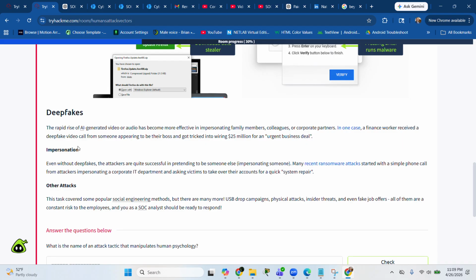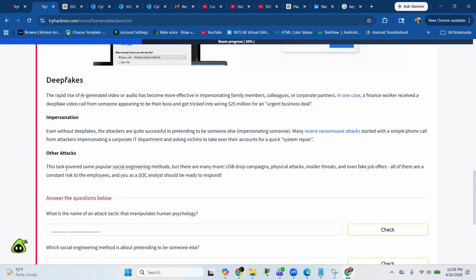Deepfakes. The rapid rise of AI-generated video or audio has become more effective in impersonating family members, colleagues, or corporate partners. In one case, a financial worker received a deepfake video call from someone appearing to be their boss and got tricked into wiring $25 million for an urgent business deal. Impersonation. Even without deepfakes, attackers are quite successful in pretending to be someone else. Many recent ransomware attacks started with a simple phone call from attackers impersonating a corporate IT department and asking victims to take over their accounts for a quick system repair, quote unquote.